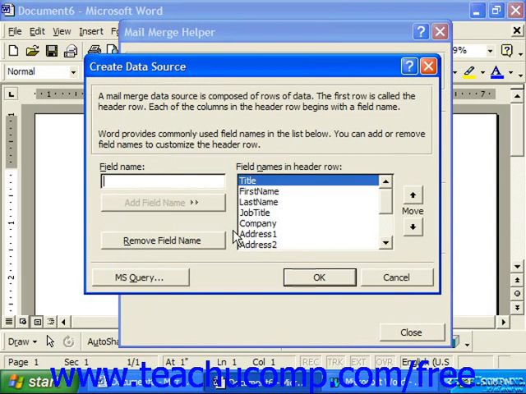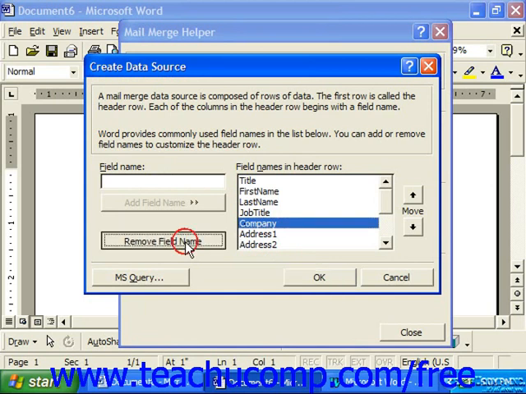And in this box, you will need to name the fields that you want the data source to contain. Now, Word supplies you with some default fields that are fairly standard in most address tables. If you would like to remove any or all of those fields, select the fields to remove from the Field Names and Header Row section, and then click Remove Field Name to remove it from the table.